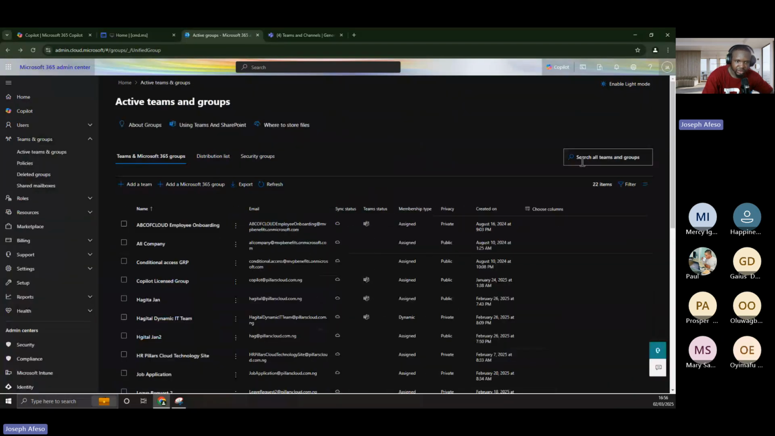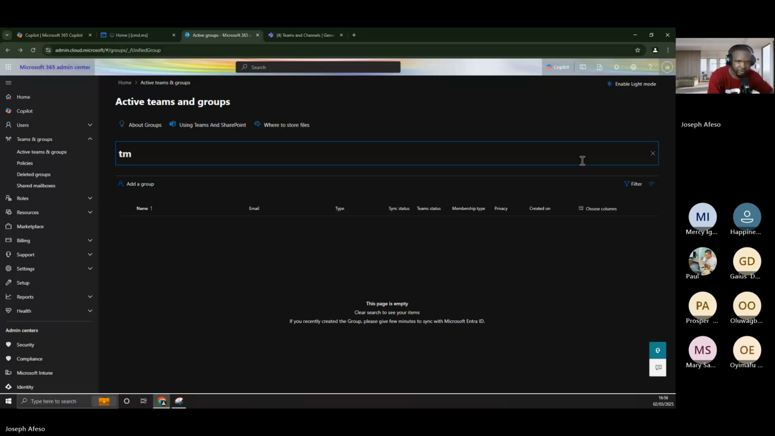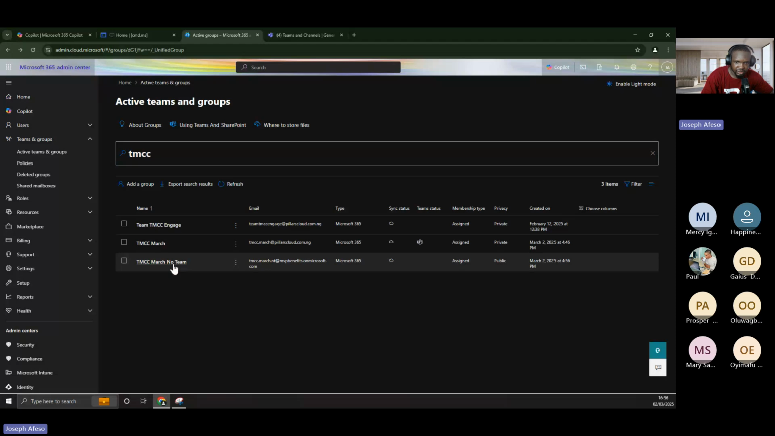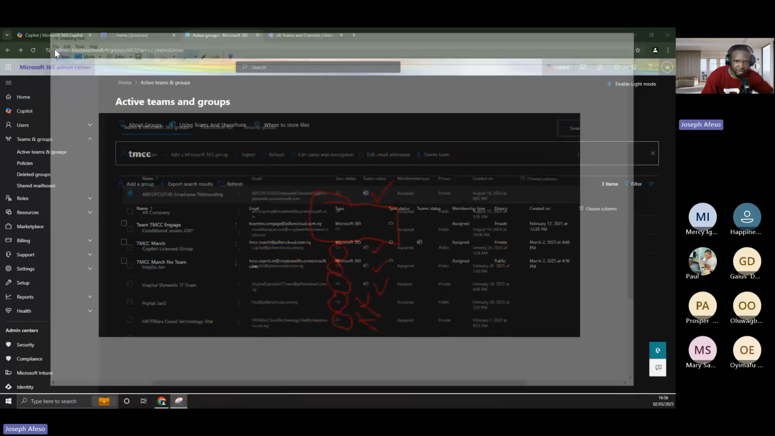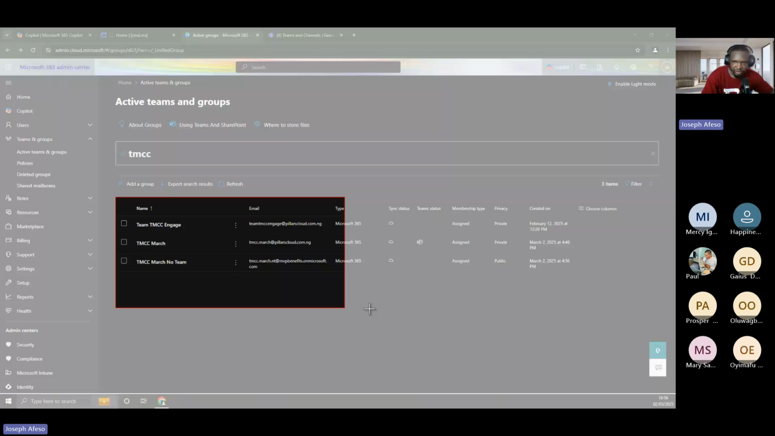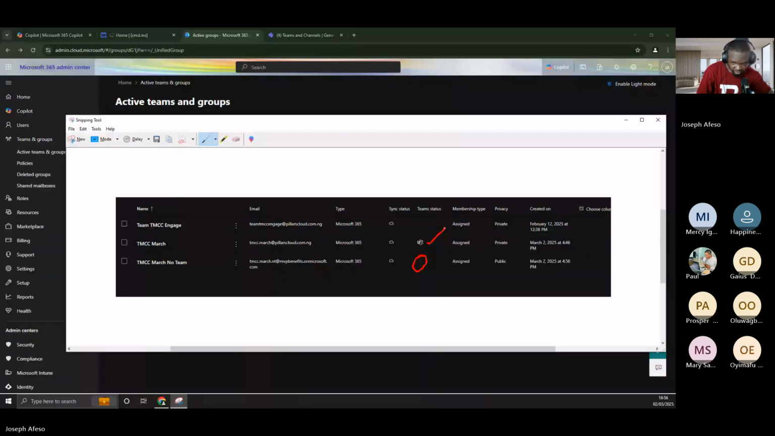So now let me come to TMCC. And then we are looking for match no teams, right? You can see that the status here is not showing team because I've unchecked or deselected the option there for myself, right? So if you come here, you will see that the team that we created just now, this is it. It does not have team, but this one does have, right? So you can actually select the team to have team status enabled.